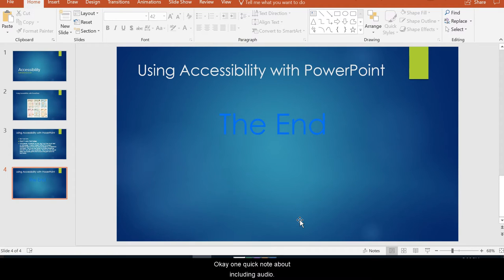Okay. One quick note about including audio. A lot of times we like to include an audio file on some slides. That is fine to do as long as two things are met to make it accessible. One is to make sure the controls are accessible to the individual so they can stop and start when they want, as well as providing either a transcript or captioning of what is said in the audio. This is for students or individuals with hearing disabilities that might need to see it visually.